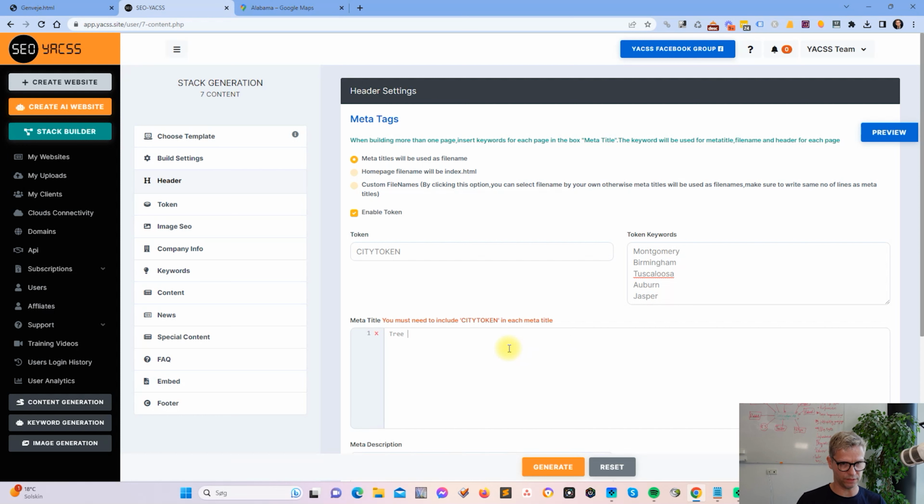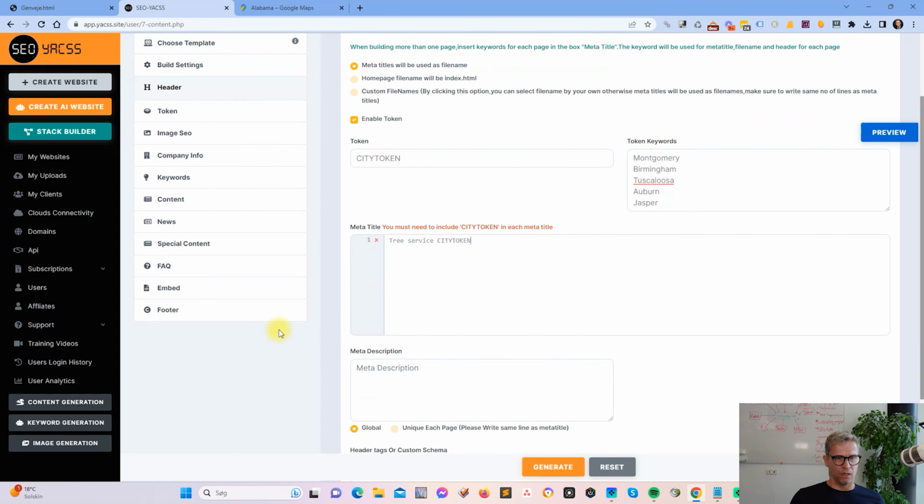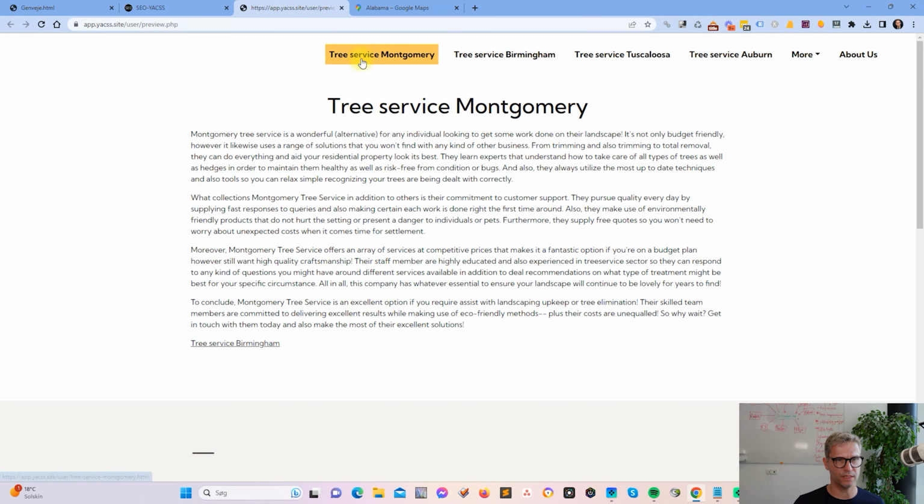I will now do like this: tree service city token. So what this will then do is that it will now create 5 pages. First page will be called tree service Montgomery. The next page will be called tree service Birmingham, and so on and so forth. Let's click preview. So you can see now it says tree service Montgomery, tree service Montgomery, tree service Birmingham. It will now change to Birmingham down here.